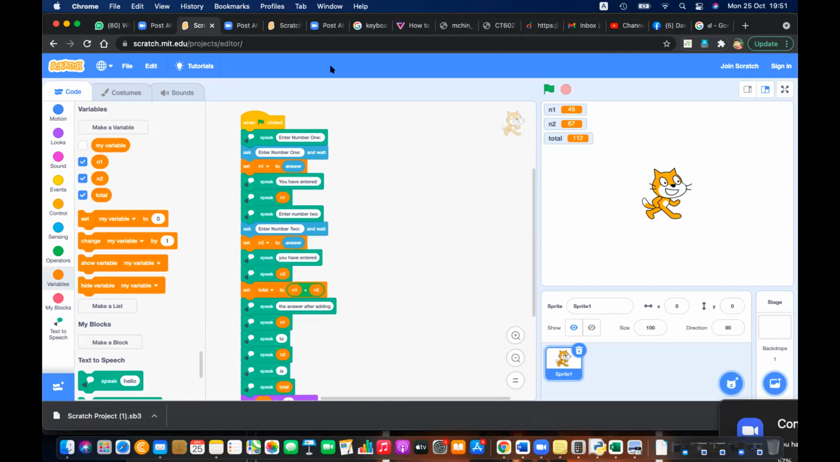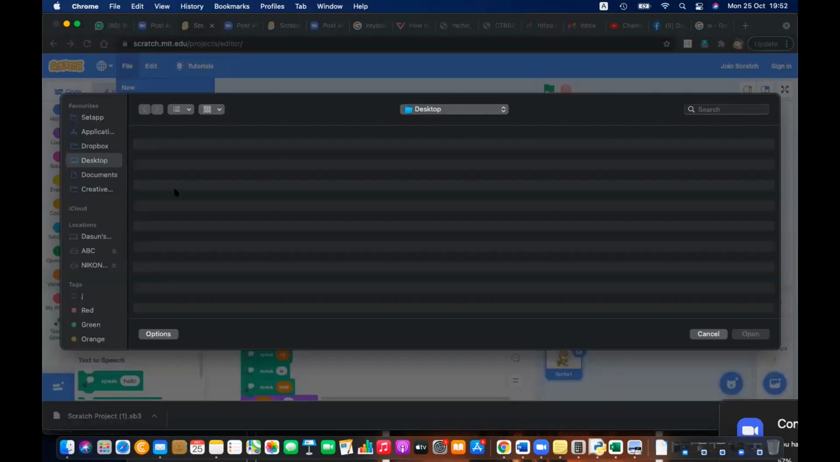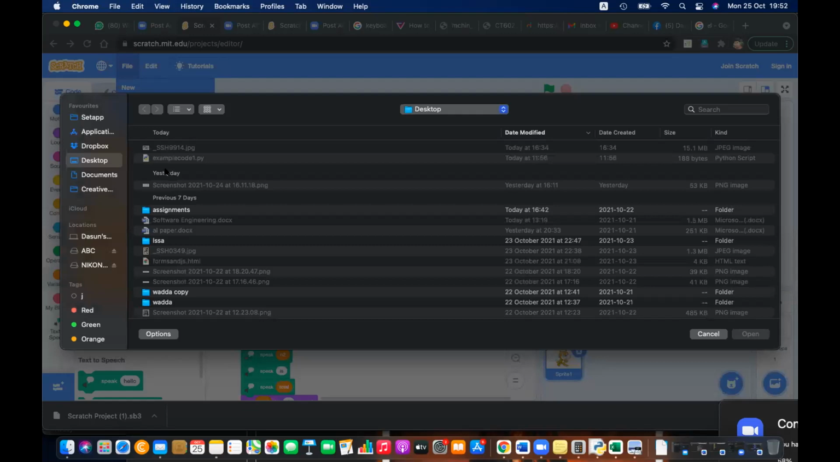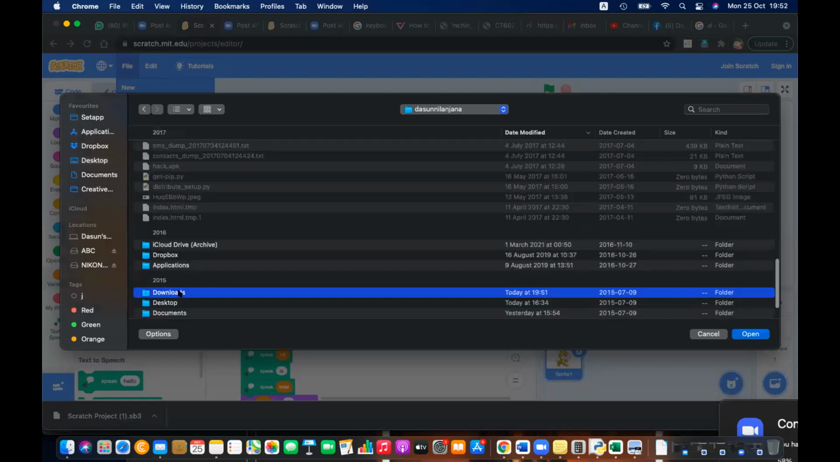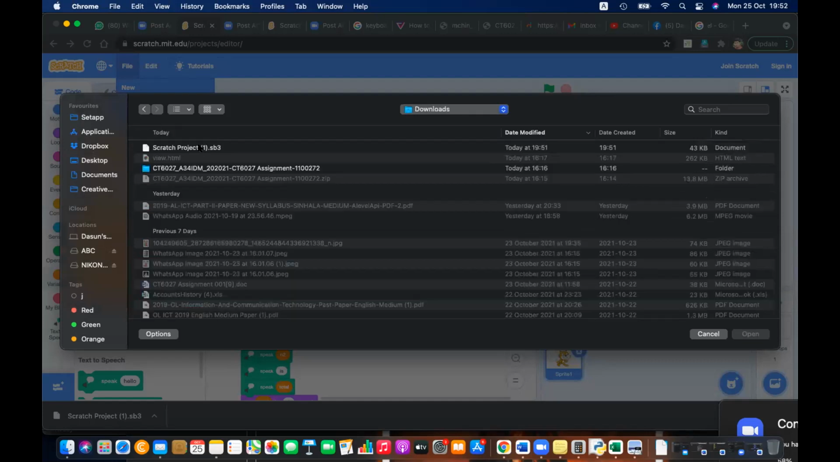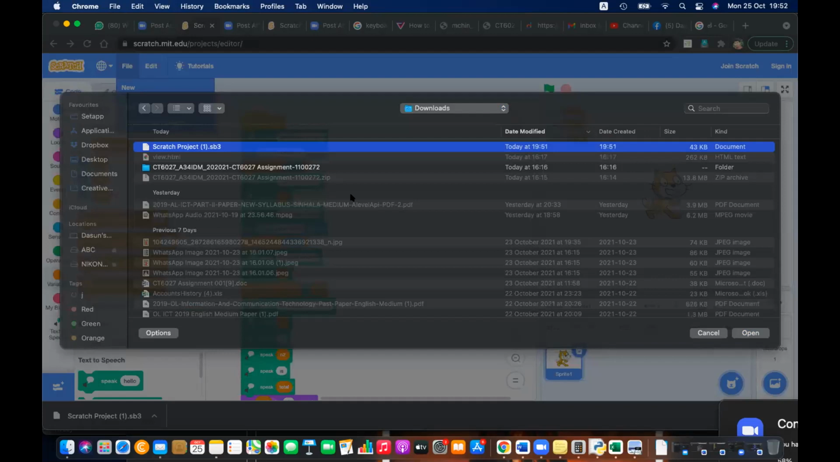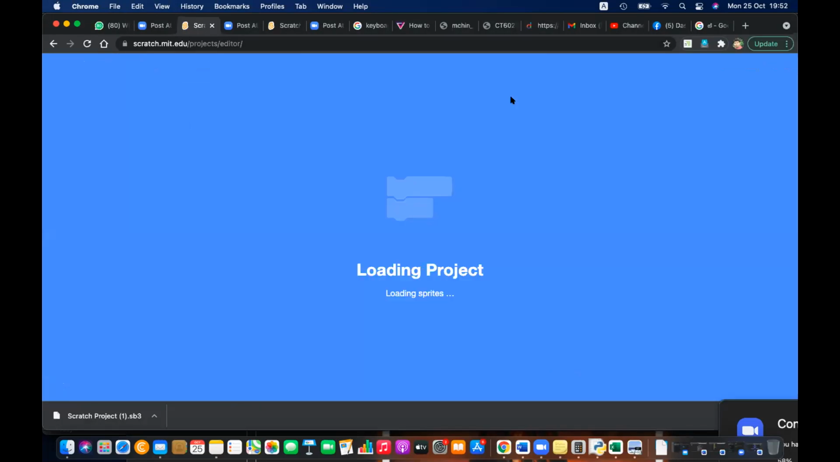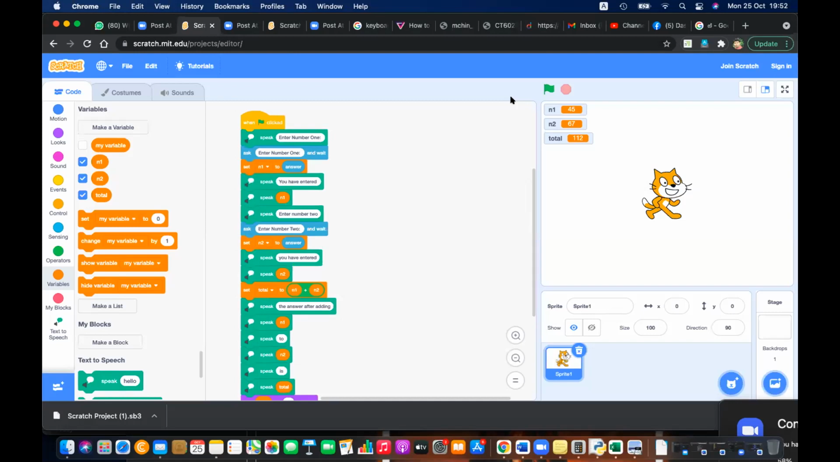How can you open this? You have to go to File, Load from your computer, then go to your downloads. There you can see the downloaded file, that SB3 file that I have sent. Select it and open it, click OK, and the file will be loaded for you. So likewise, you can load the file and run it.